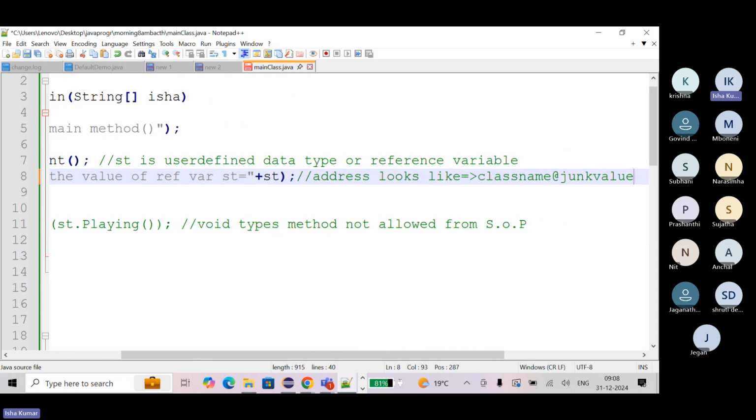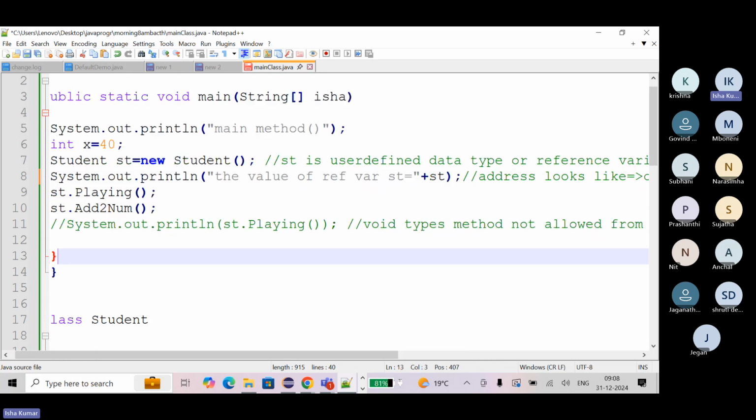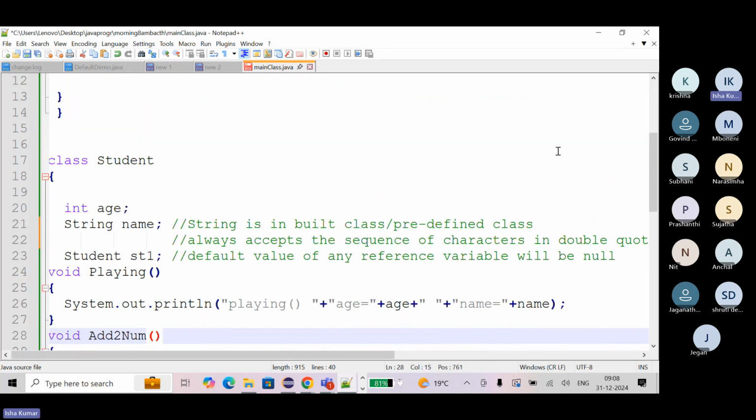But here down, if you see, on the right side I have not assigned anything. So what will it hold? Null. Here ST1 will be null. But if on the right side I assign an object, it will give me the address, class name at the rate some junk value. Understood?